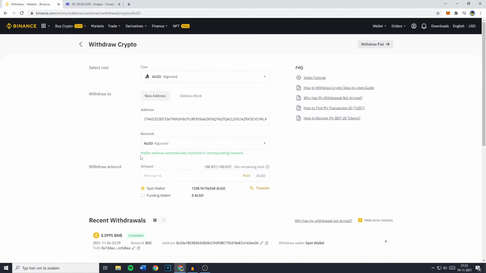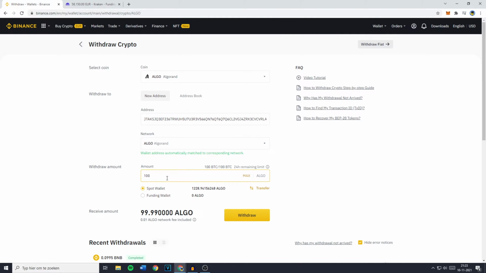And once you have selected the right address, the last and final thing you need to do is to fill in the amount of cryptocurrencies you want to transfer. You'll then also be able to select if you want to use your spot wallet or your funding wallet to transfer. And by the way, you can also click on max right here to select all of your available holdings.